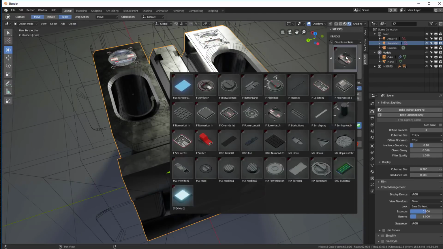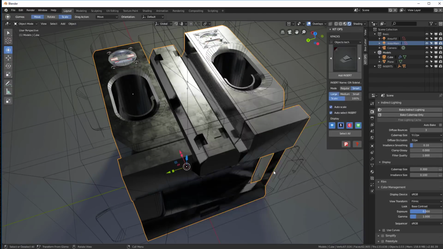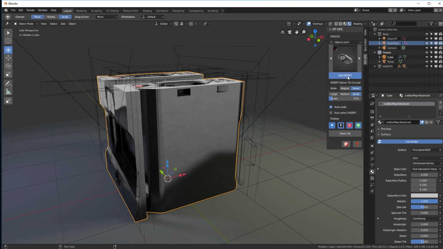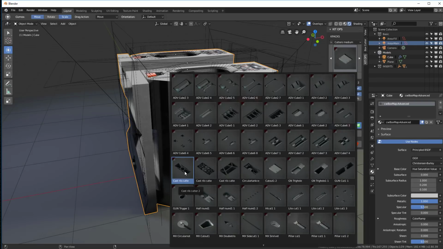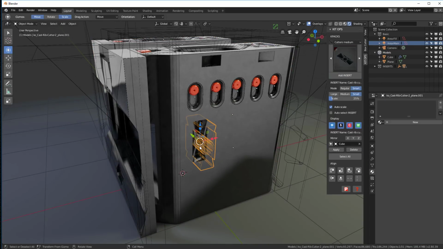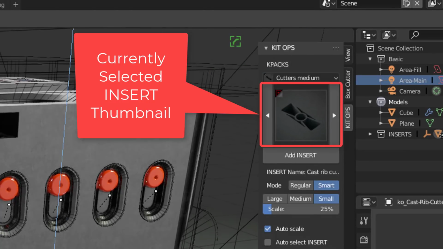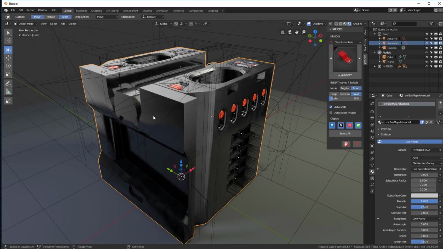While not necessarily a caveat, there's a new interface. First off, you have to use the KidOps tab on the right in order to engage it. And no longer do we have the KPACS list, nor do we have the inserts list. Instead, we have a KPACS drop-down menu, and right under that is a thumbnail preview of the currently selected insert.